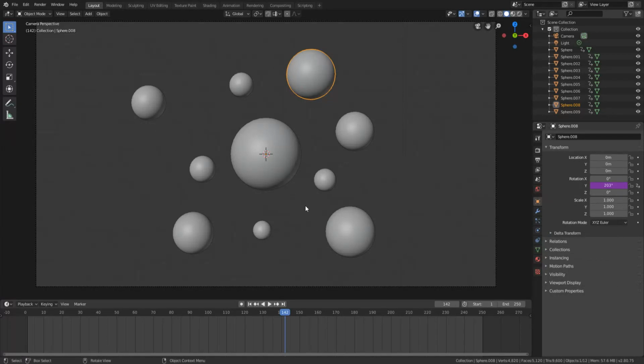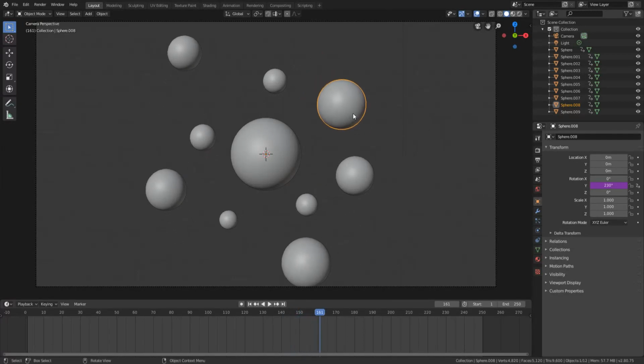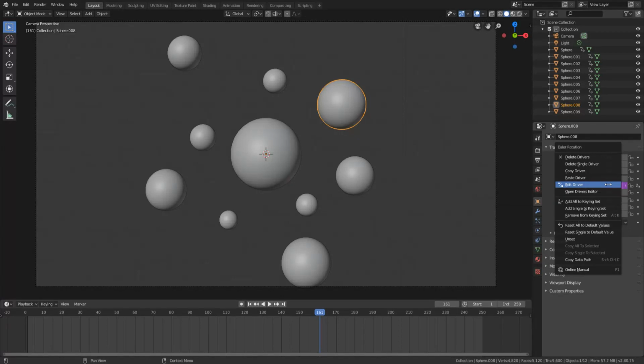So click an object you want to move at a different speed. For me, I feel like that would be a bit cool. It'd be cool having this one move at a different speed. So click it, and then on rotation Y, you want to right click and edit the driver.